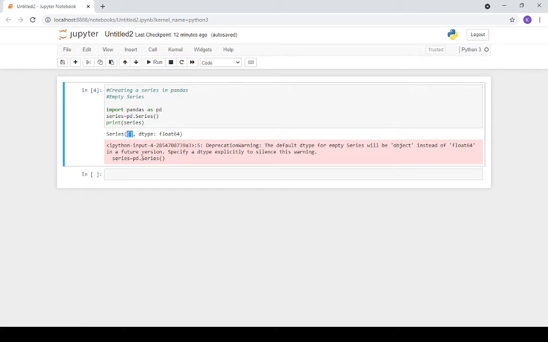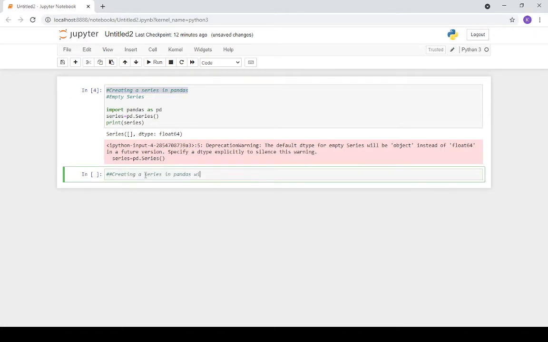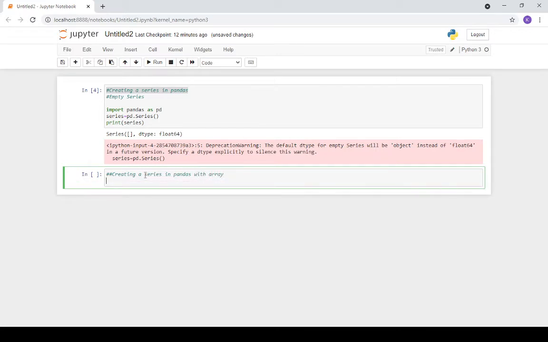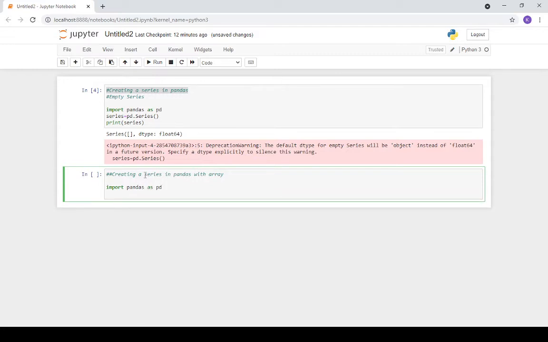Suppose you want to create a series once again with something else, like with an array. So I'm creating a series in pandas with an array. Clear? If you want to create it with an array, you also have to import the same module, import pandas as pd. Then, to create an array, you also have to import the numpy module.